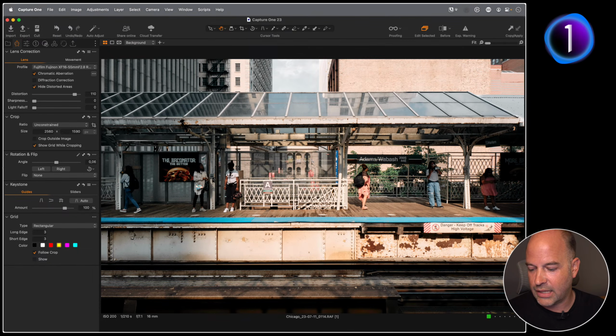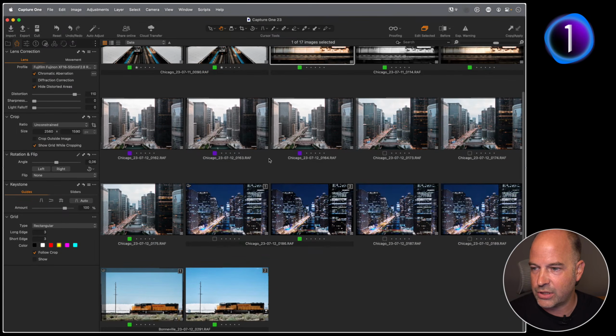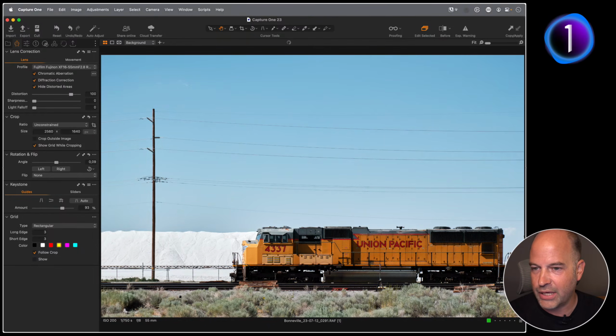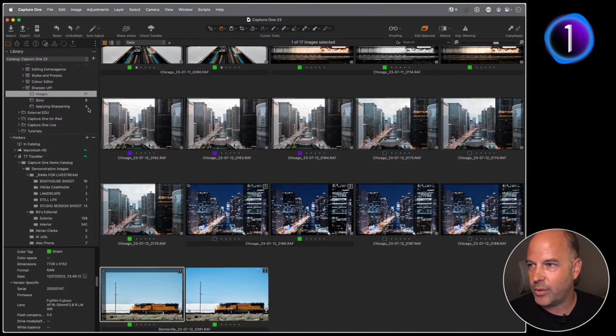Okay, let's move on. I think that deals with diffraction correction pretty much. There are no other examples which I need to show you. You get the idea, but you'll soon know pretty specifically when you need to turn it on based on your lens sensor combo. All right, so sharpening in Capture One.